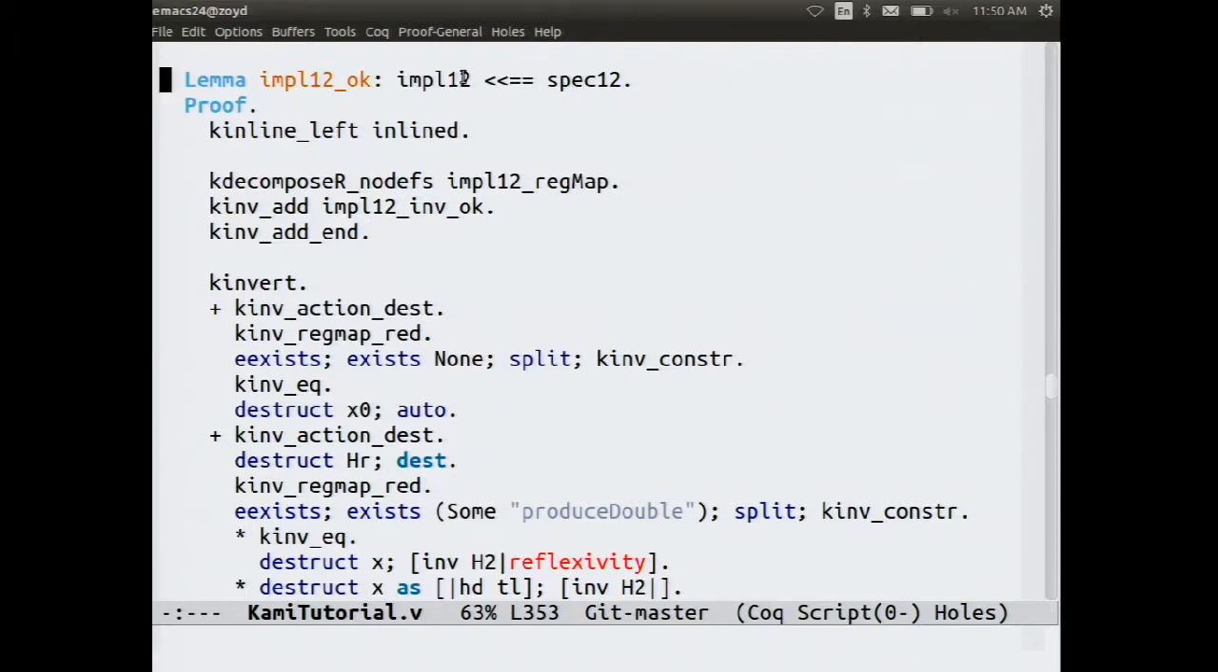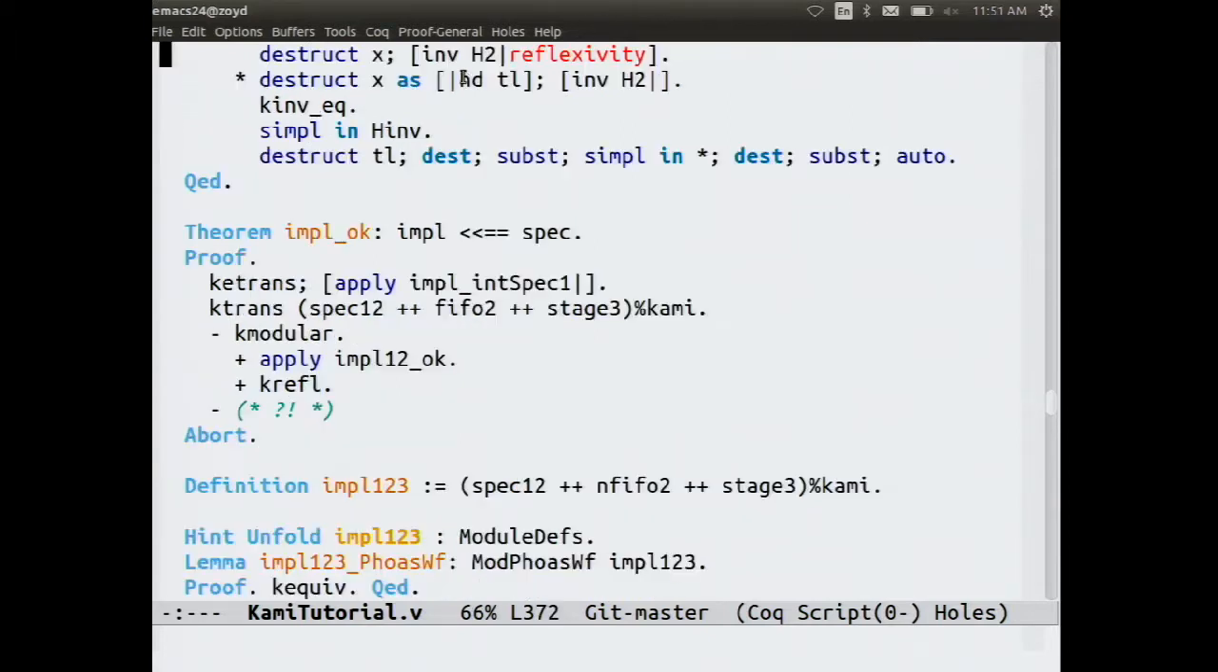And there are a bunch of tactics here, but not too many. There's a lot of automation lurking here, including, by the way, symbolic execution of these hardware programs using reflection, like we saw in my last lecture. And then finally, we need to merge. So we merge the first two stages. We can now pretend they're one.